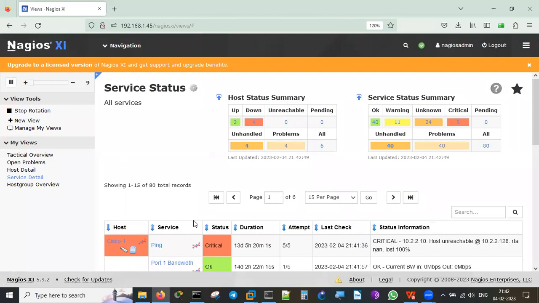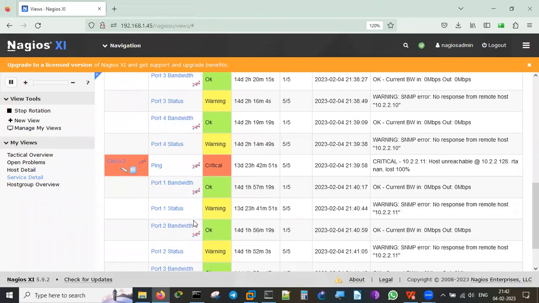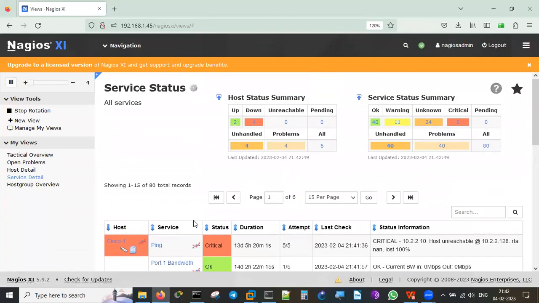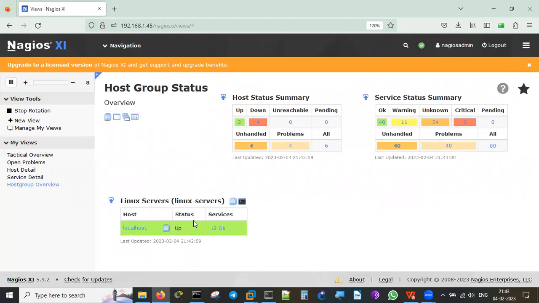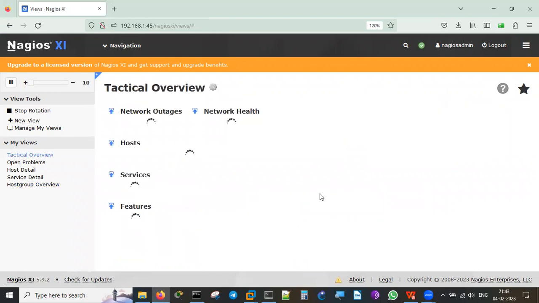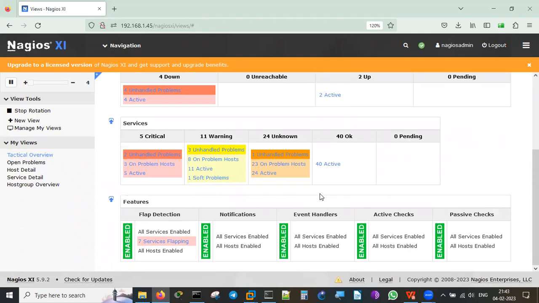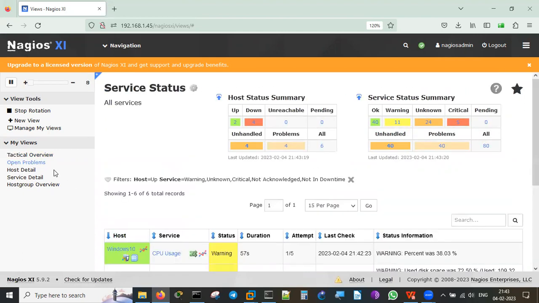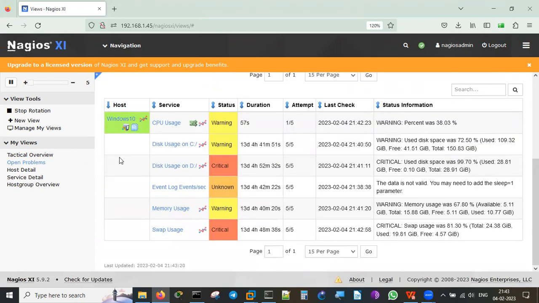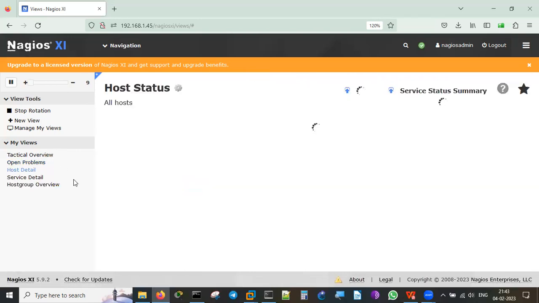It takes some time because it shows all the characteristics of that. Linux servers. It goes on rotation through everything, meaning all the things which have already been configured, it goes and checks them. Now it comes with open problems. Then we'll go to the host detail. So all 5 views get rotated. Now it's gone to the host detail.